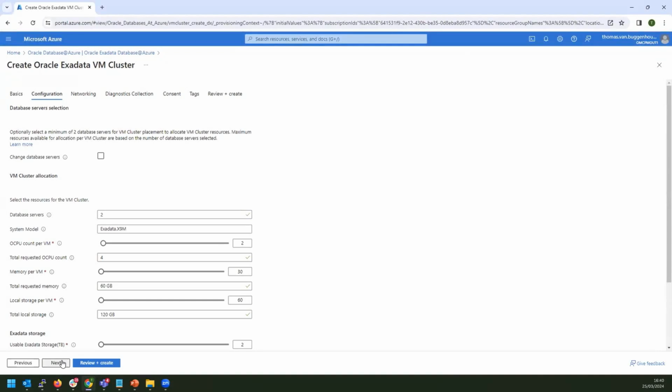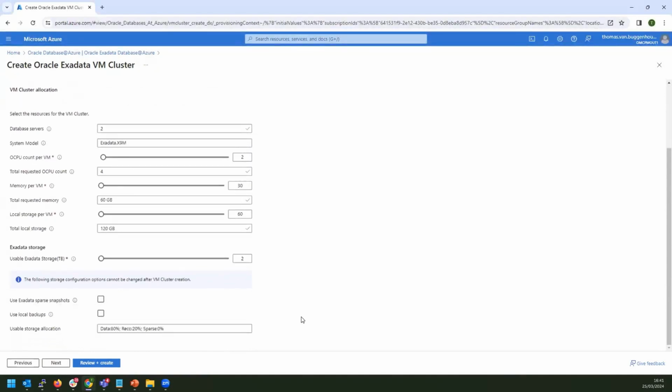For the memory per VM, we have a minimum of 30 gigabytes times 2 for the 2 nodes in the cluster. Minimum is 60, as well as the local storage is 60 gigabytes times 2 is 120 gigabytes for the minimum. You can also select how much usable Exadata storage you want to use for this cluster, and you can scale this up to the maximum. Of course, if you want to deploy more than one cluster on this infrastructure, and you select the maximum here, you can no longer use any storage for other clusters that you want to create.